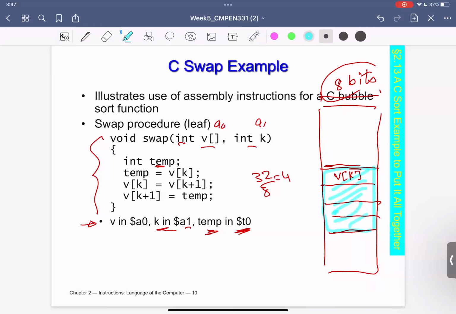Of course, I'm expecting that the next 4 slots will be V of K plus 1. 1, 2, 3, 4. All of these will be V of K plus 1. So basically, V of K plus 1 will be here.